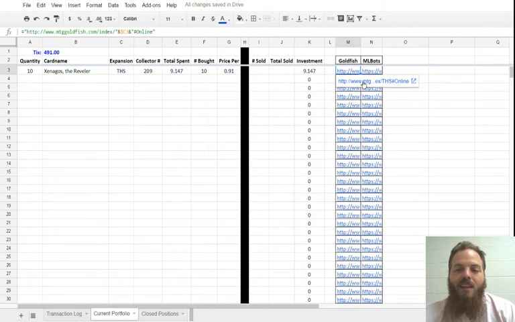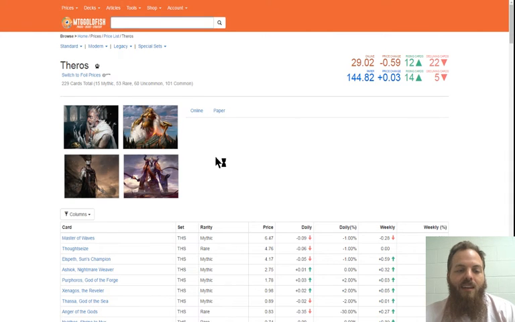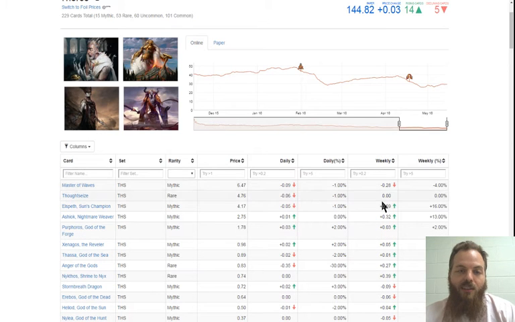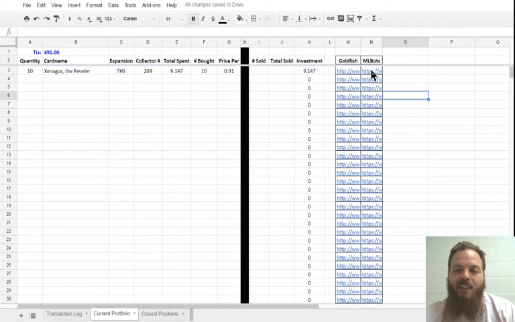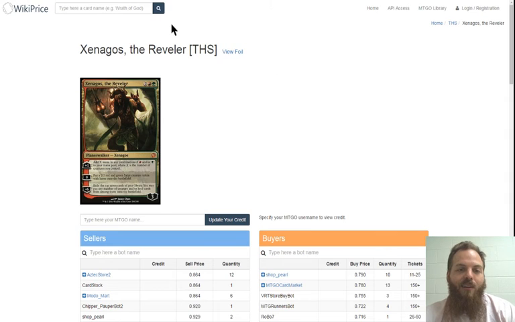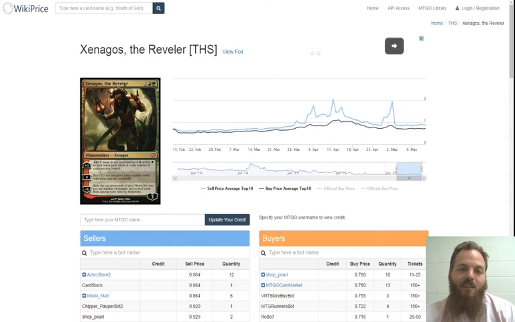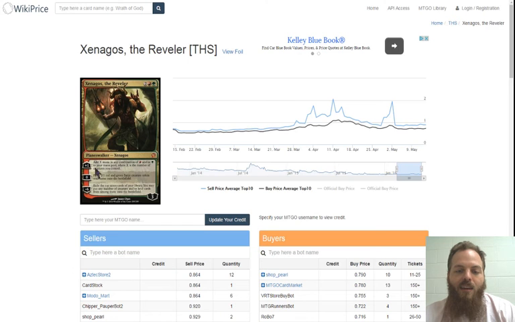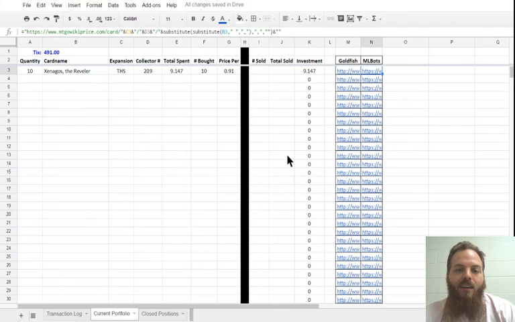The first is to the MTG Goldfish page for the particular set. So you can see the current price and the daily change and weekly change, all that good stuff that MTG Goldfish gets you. The second is a link to MTGO library bots page specific for that card, and that's why we need the collector number, because it's within this URL here. You can see prices for buying and selling at a quick glance.